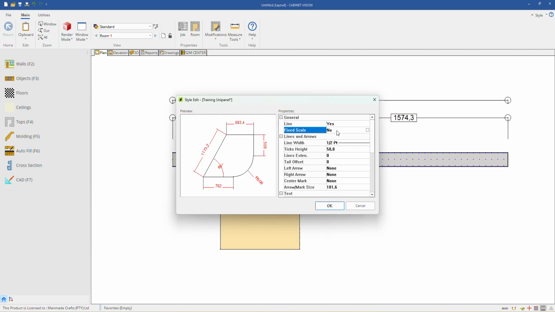Now, you see that fixed scale option? We're going to be seeing this quite a bit. Make a note of this, please. Never, ever tick fixed scale to yes. It must always be no. When do they use the fixed scale? That's for when it gets sent through to drawings and gets printed.